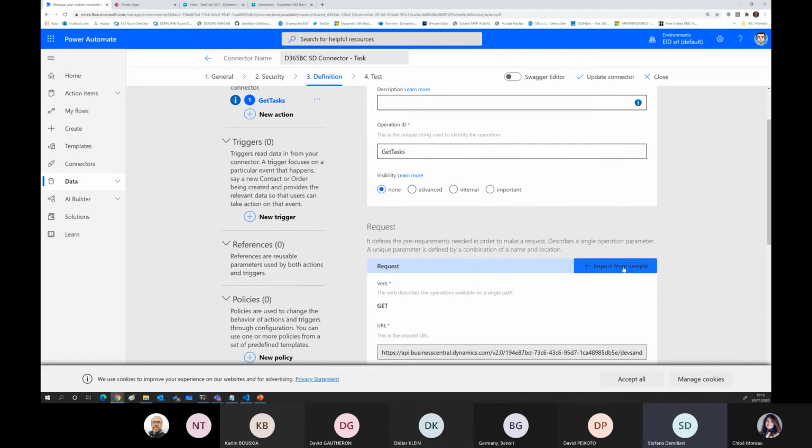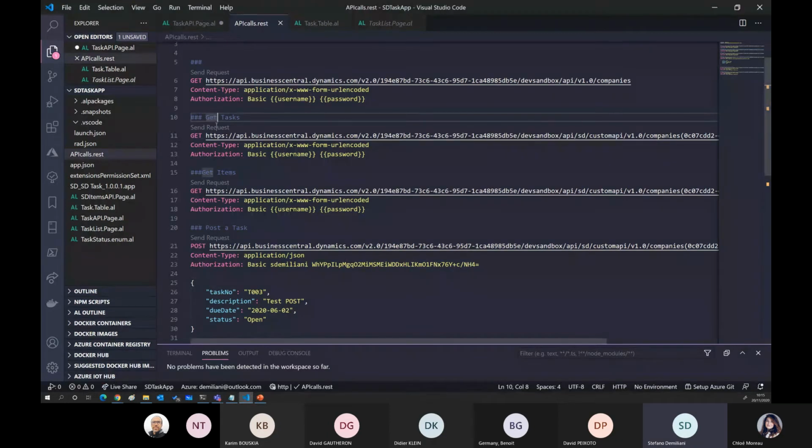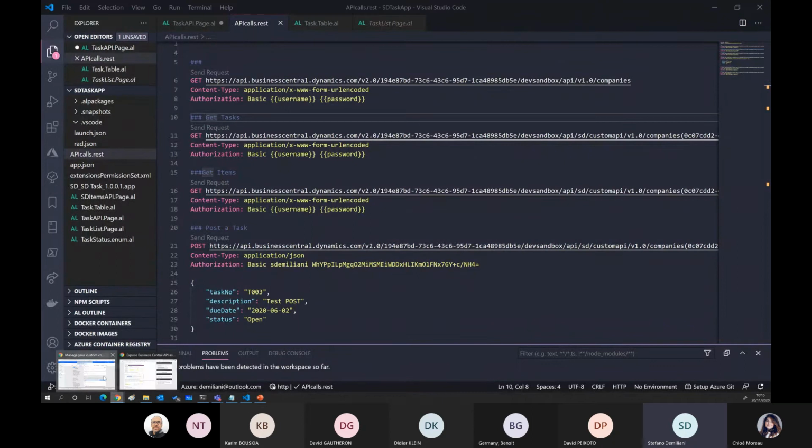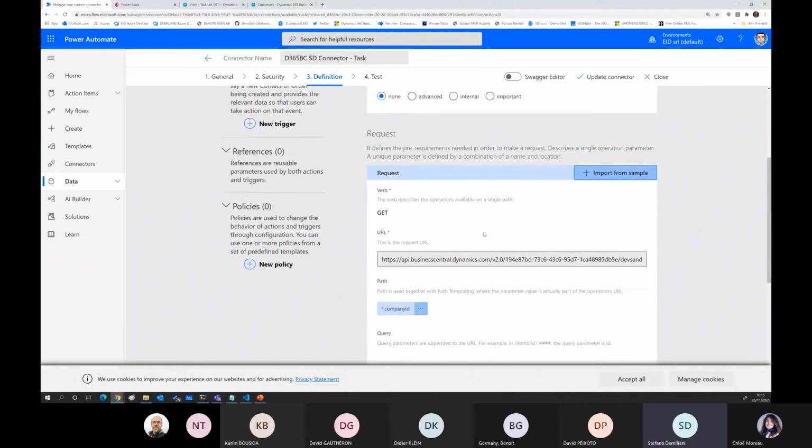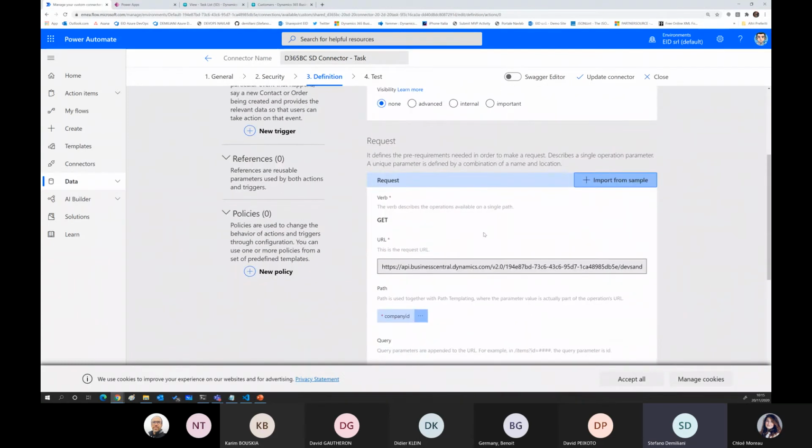Click on import from sample and simply paste the response of the API, the JSON that this API returns to you here. And the custom connector magically can see that in the request you have a set of parameters. Important is the URL of the request. As you can see here, the company is always a parameter because in Business Central you can have one tenant with multiple companies. So when you define the action, the get action URL, in this case, it's important to specify the company.